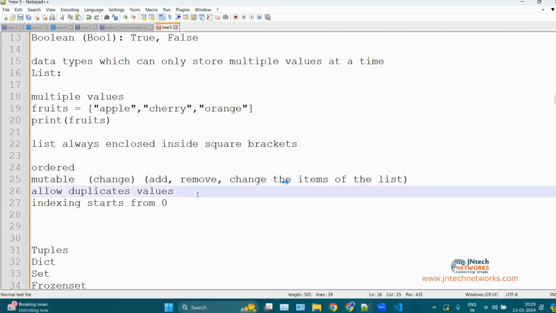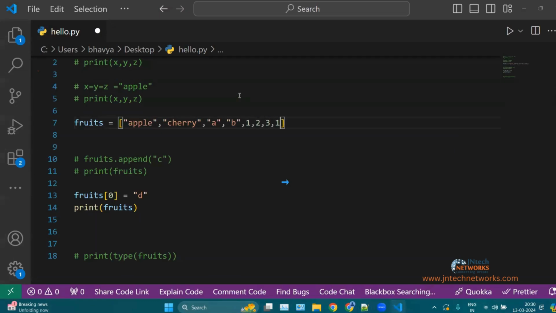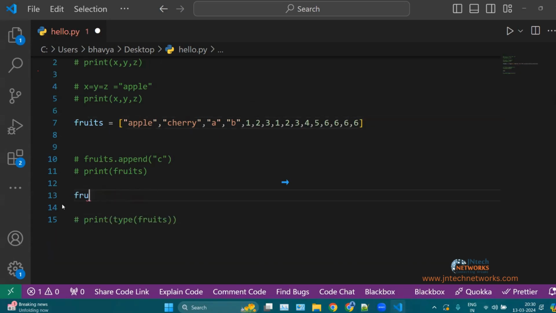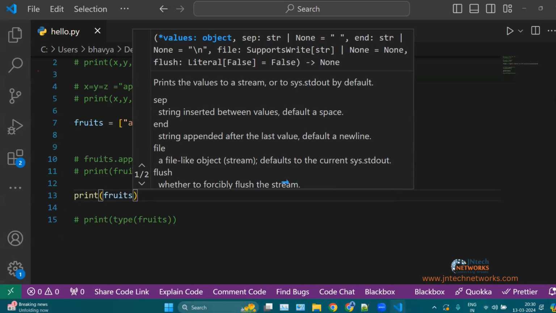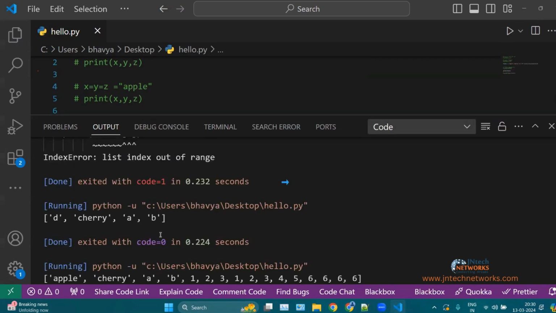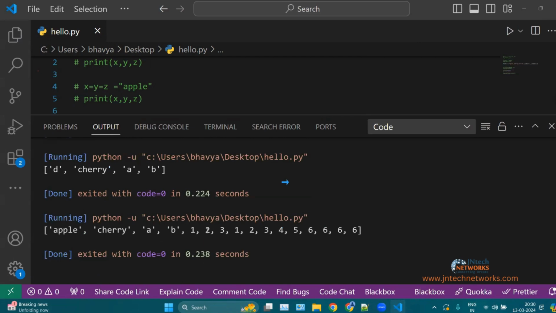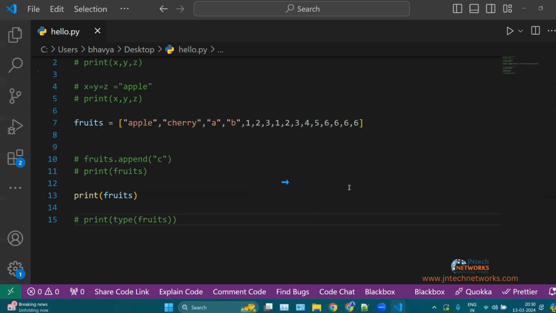Then we have that a list can also allow duplicate values. For example, here you can mention 111, like 3 times, or any other value. 4, 5, 6, and you can mention duplicate values. If we print the fruits, you will see the duplicate values as well. Like we have apple, cherry, and here we have 1, 2, 3, then 1, 2, 3, then we have 6, 4 times. So duplicate values are also allowed in the list.